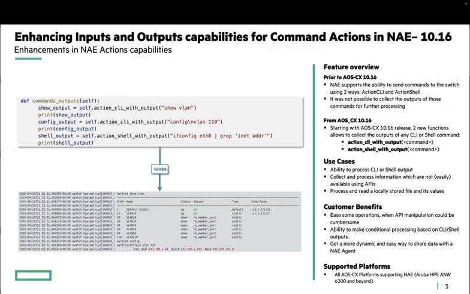So having said that, what are the customer's benefits? First, it will ease some operations when API manipulation could be cumbersome. Then it also gives the ability to make conditional processing based on CLI or shell command outputs. And finally, it allows a more dynamic and complete way to share data with the NAE agent. Obviously, this new capability is available on all CX-based platforms supporting NAE, so the 6200 and beyond.